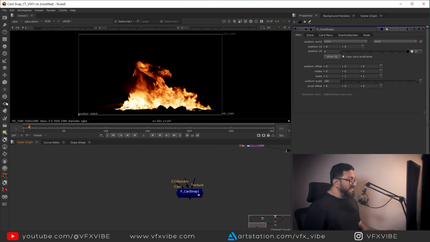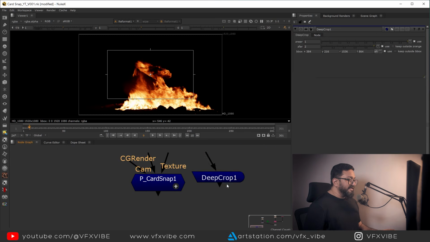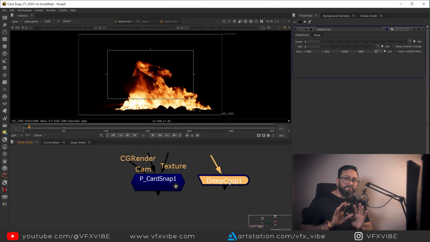If you see any deep node, it has the same color. I'm not sure if it's working with deep or not. I will do the research and definitely tell you in the next video, but I'm hoping that this node can work with deep as well. I'm not sure, but definitely I'll tell you this very soon, right?